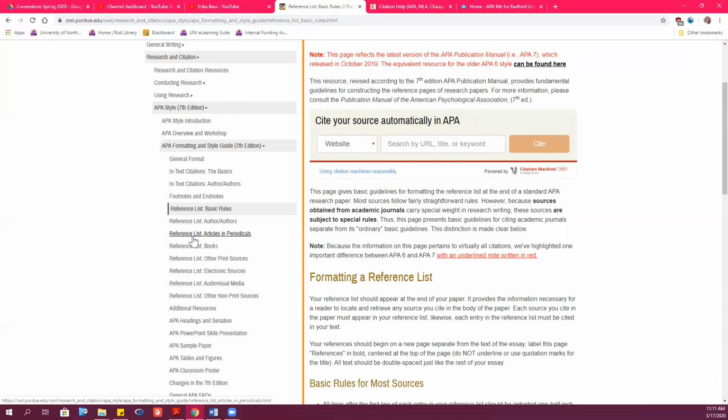If you have a scholarly article, it's an article in a periodical, and you should use this link here. If you have a book, that's cited differently than an article in a periodical. And then again, they have electronic sources, so those are web pages and things like that. Here's how you cite videos, TV shows, movies, etc. And then if your sources aren't listed here in these particular links on the left, then you can do either other print sources or other non-print sources.